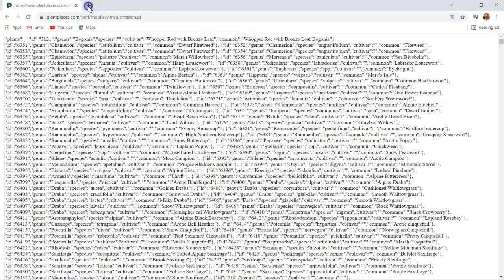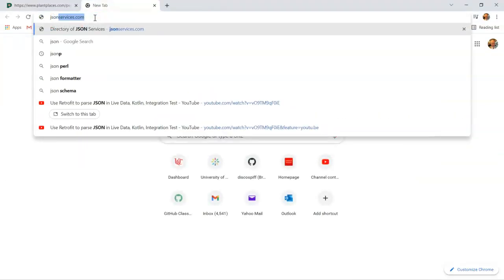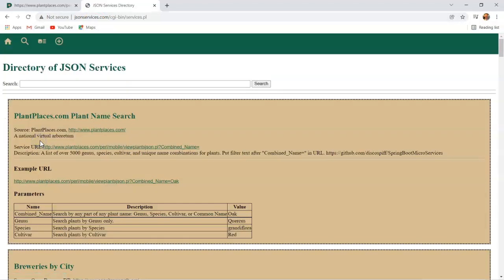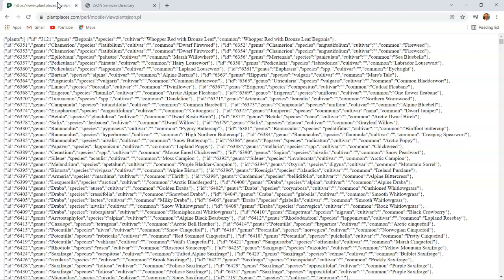If you need to find some data to parse, I'd encourage you to take a look at JSON services, which is just a list of JSON services that I found handy before. Also, open data initiatives like the Cincinnati Open Data Initiative. That's a good place to find this JSON data.